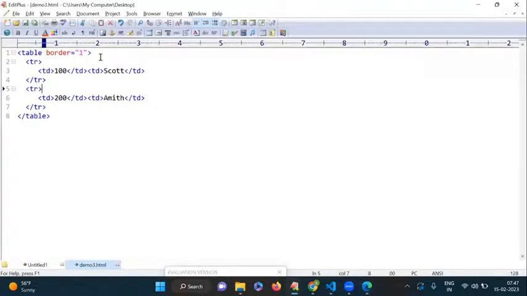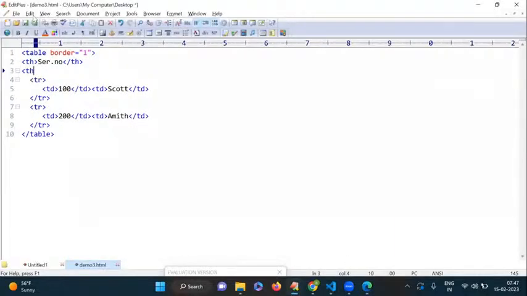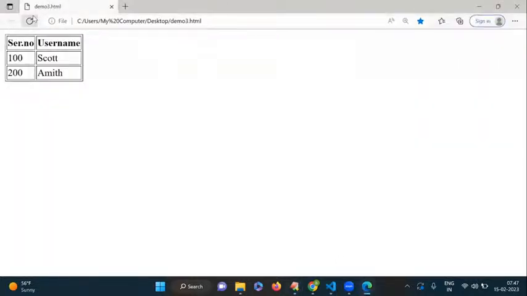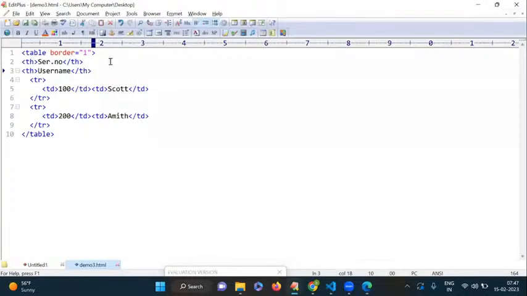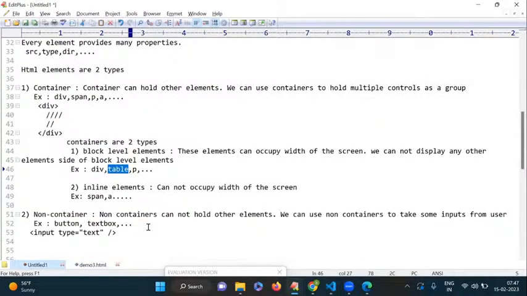And for this table, headings can also be provided with TH. Okay, serial number, that is one heading I have given here. And TH, user, this is another heading. Yes, like that we are using table. This is the simple format of a table which we have here.